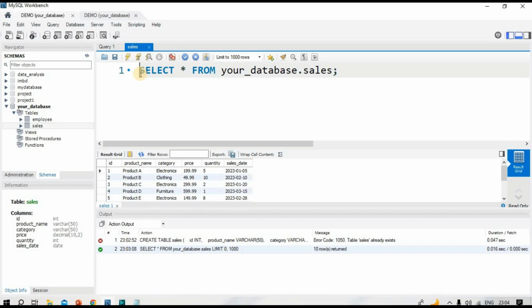Next is your where command. The where command is used to filter rows based on a specific condition. If we give some condition here, like if you want to know only those products where the category is electronics, only those rows and columns we want to see. So how can we do that?